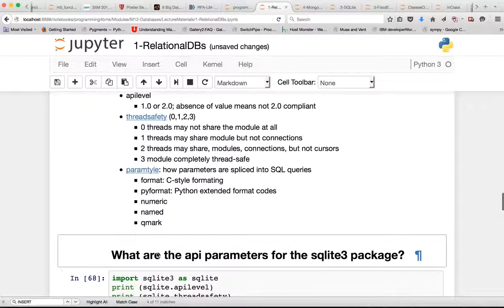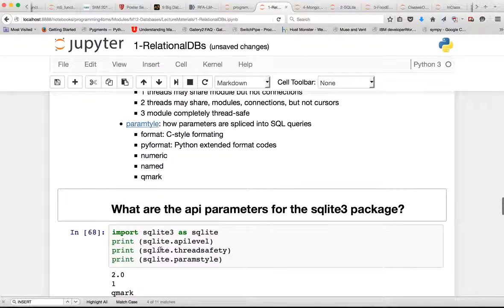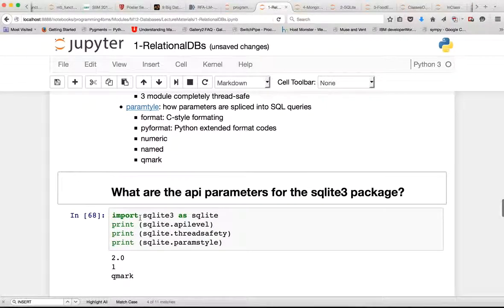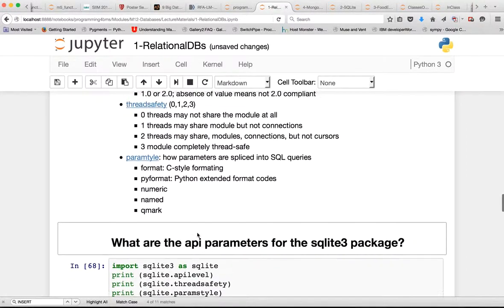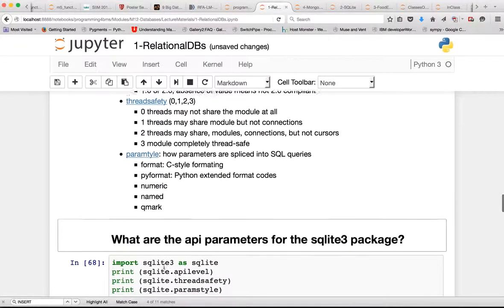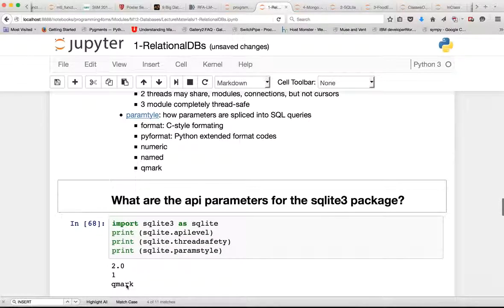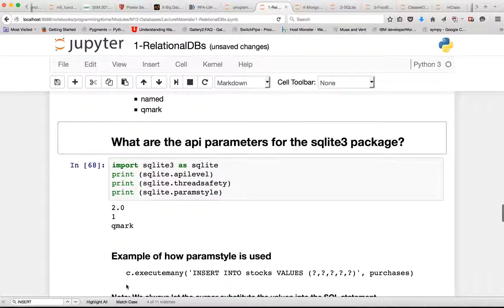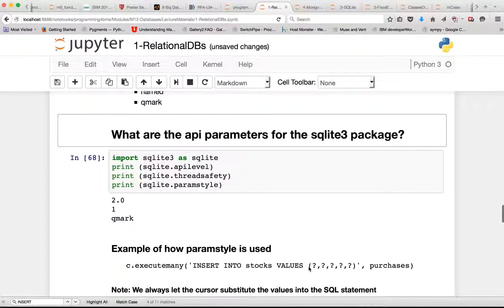So what do these look like in different packages? SQLite, which we'll talk about in the next notebook, is a very simple relational database, and the module for interacting with SQLite is integrated into Python. So we can import sqlite3, and I just hate having that 3 on there, so I always import it as sqlite. And we see that the API level is 2, the thread safety is 1, so threads may share the module but not connections, and the param style is qmark, which means when I create a SQL statement, I use a question mark.